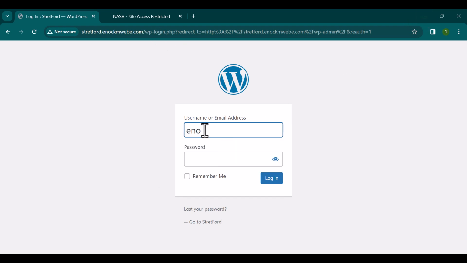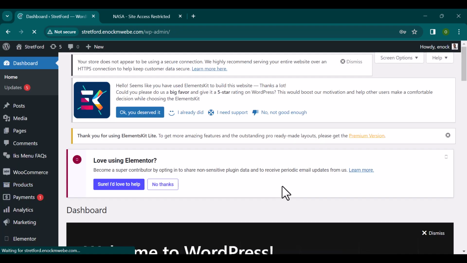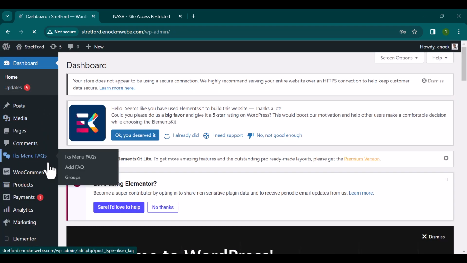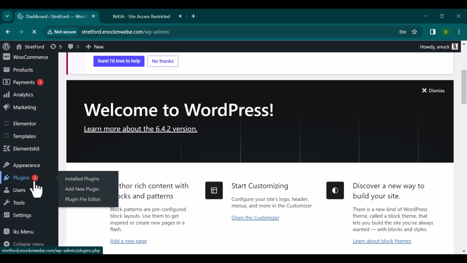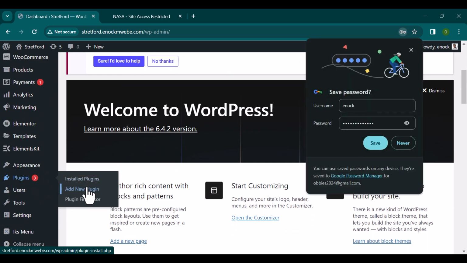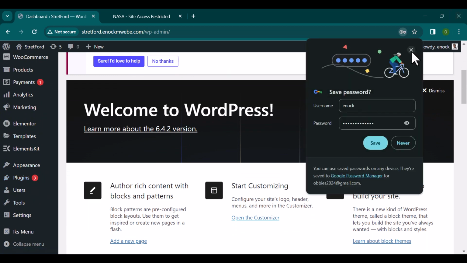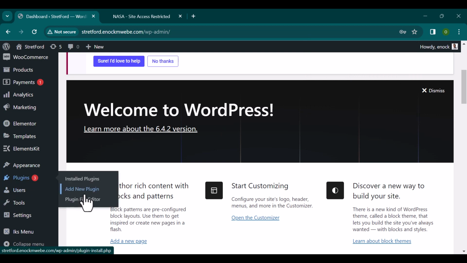I'll say login, and it should log me in. Now what you're going to do once you're logged in, we're going to go to the plugin section, scroll down to your left and go to plugins. Then I'll cancel that. We go back to plugins and click on add new.